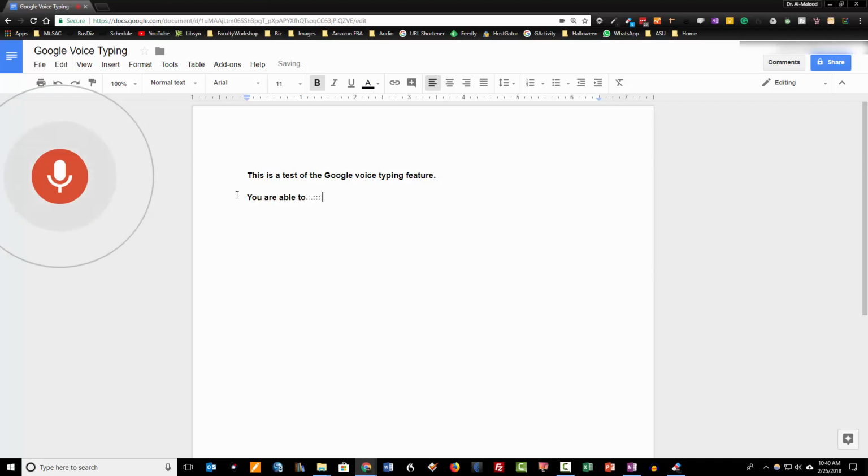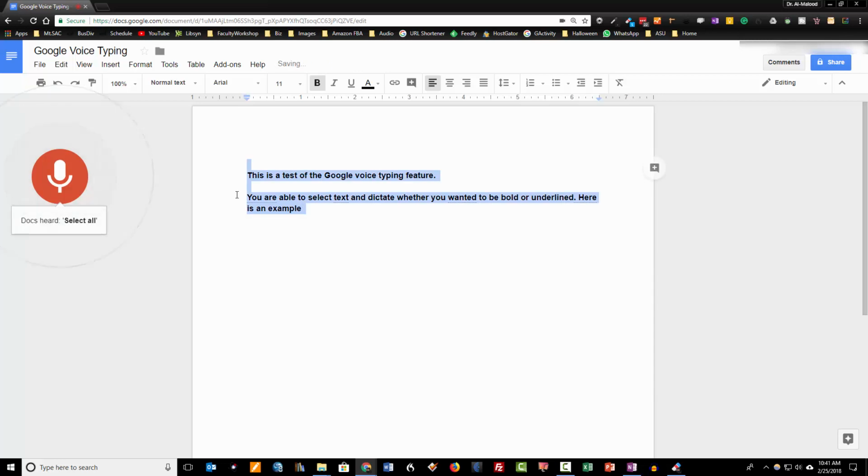You are able to select text and dictate whether you want it to be bold or underlined. Period. Here is an example. Select all. Underline.